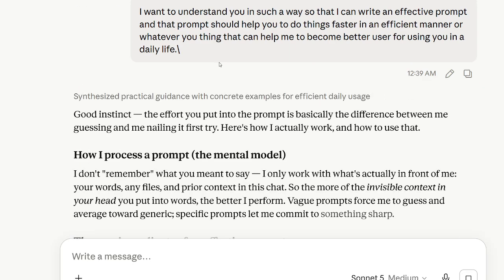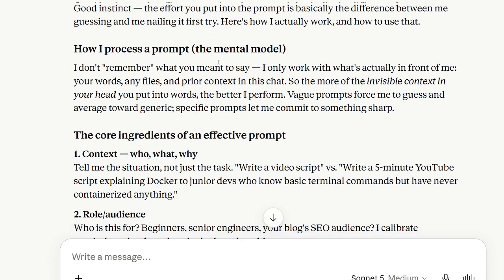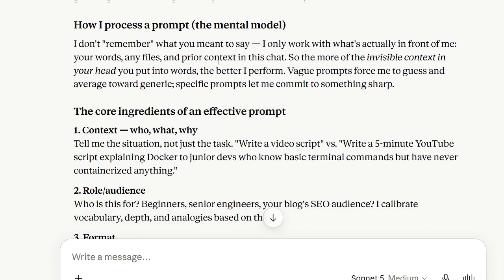Okay, yeah, that's great and appreciated. First of all, he said good instinct: the effort you put into the prompt is basically the difference between me guessing and me nailing it first try. Here's how I actually work and how to use that. How I process a prompt, the mental model.